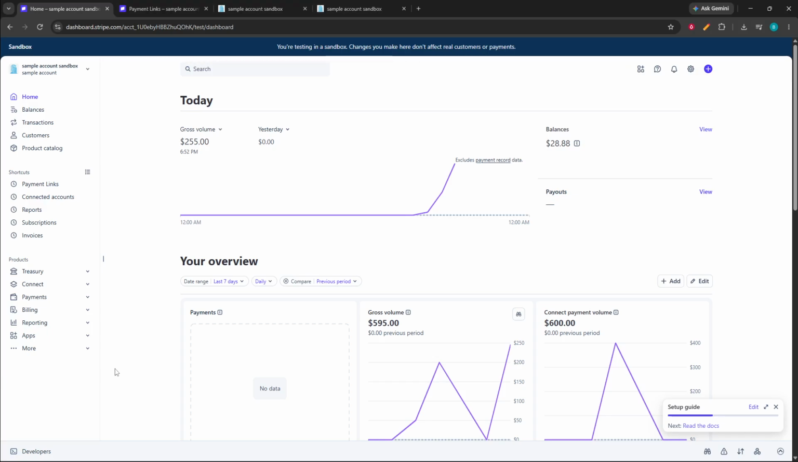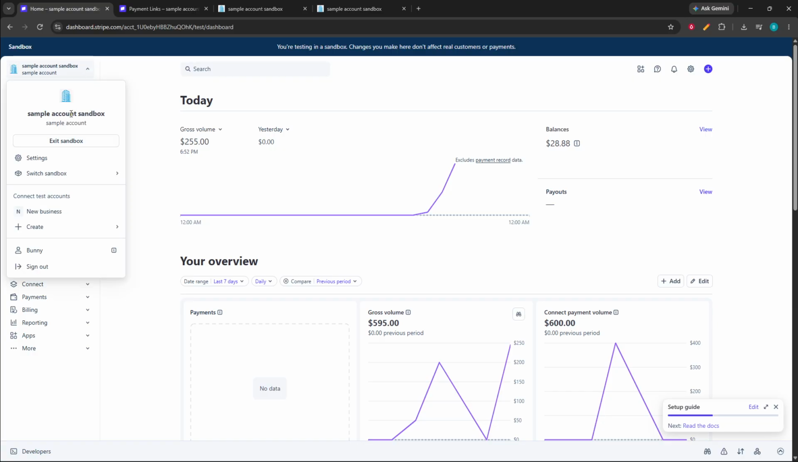In today's video, I am going to teach you how to test a Stripe payment link. Start by making sure you are already signed into your Stripe dashboard and working in the correct Stripe account. This is important if you manage more than one account because you want your test payment to appear in the right place. Next, switch your dashboard to the sandbox environment that you want to use for testing.